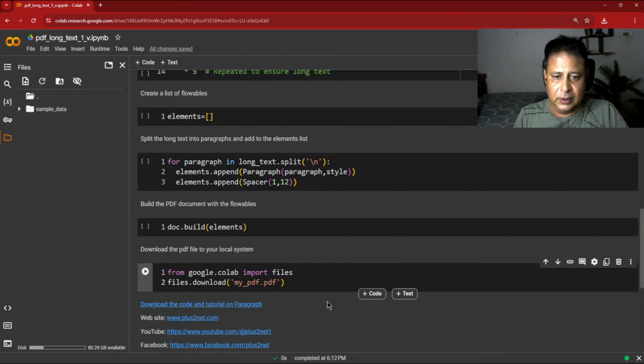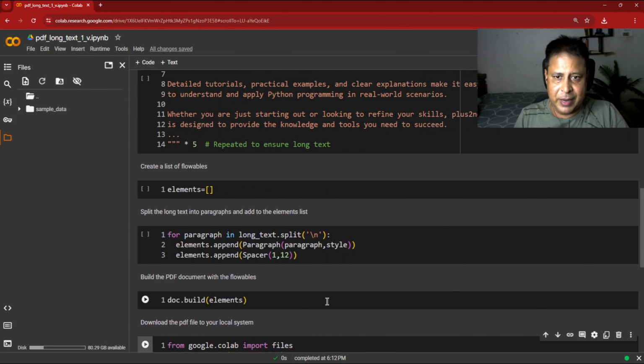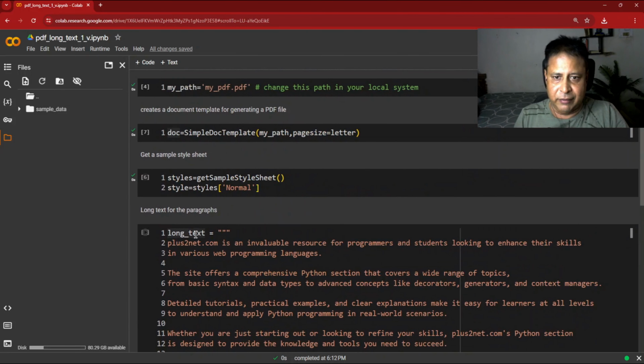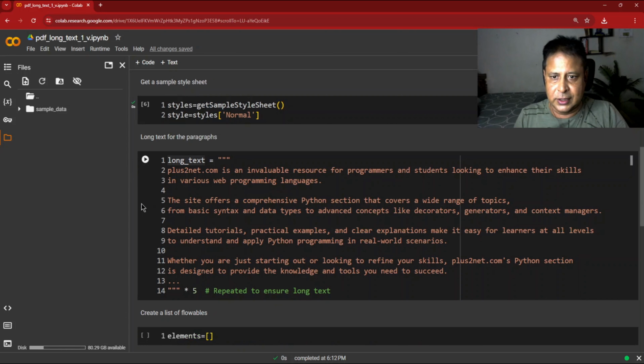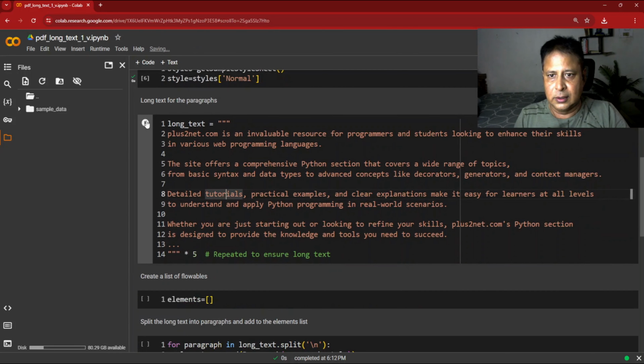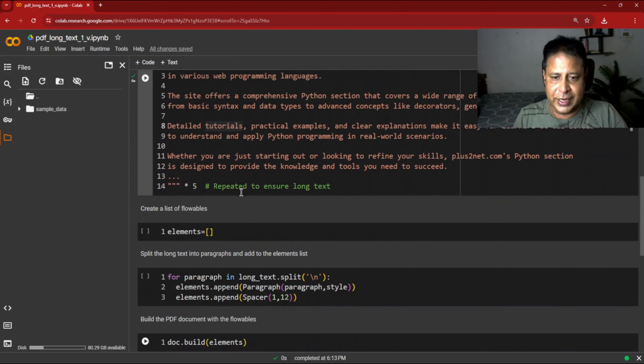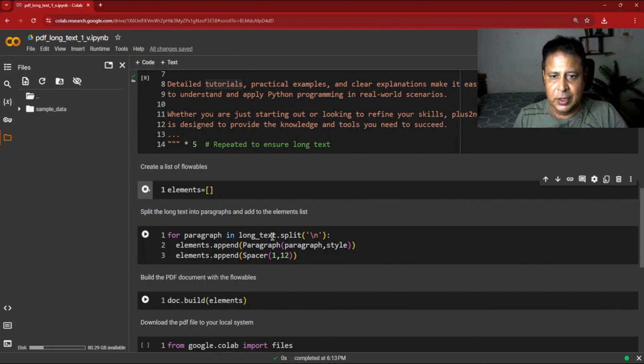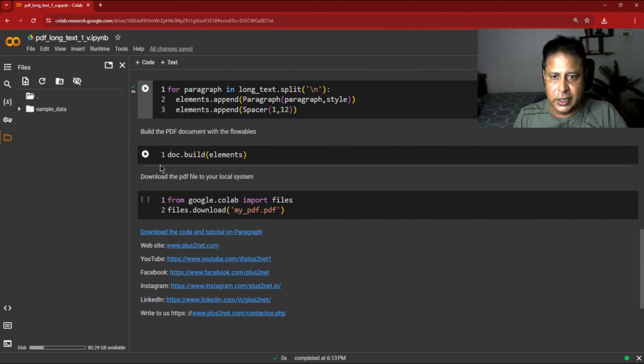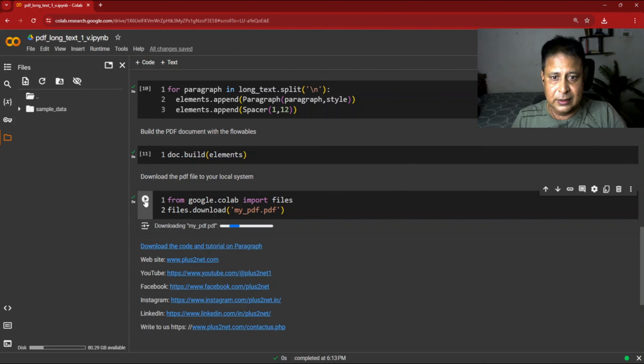So let me run this one by one. Up to what point have I run it? So now let me run this text. The long text variable is created. This one I am running. Fine. This one again. Then doc build. Okay. Now this would give me a file save option for my local file. Let's see that.